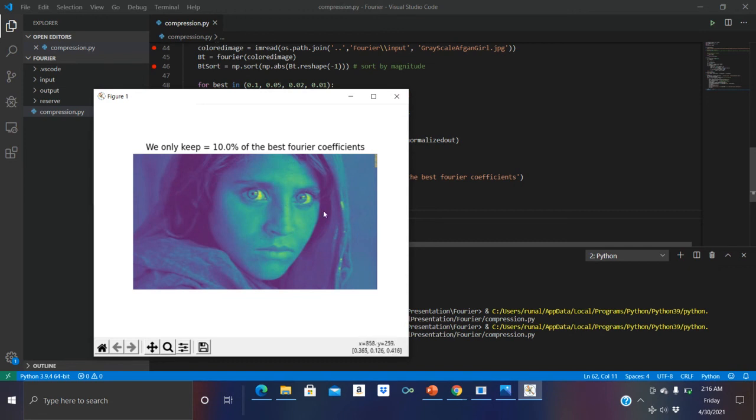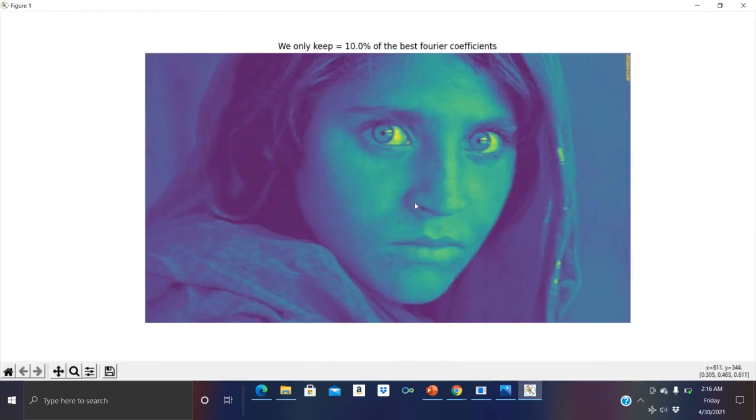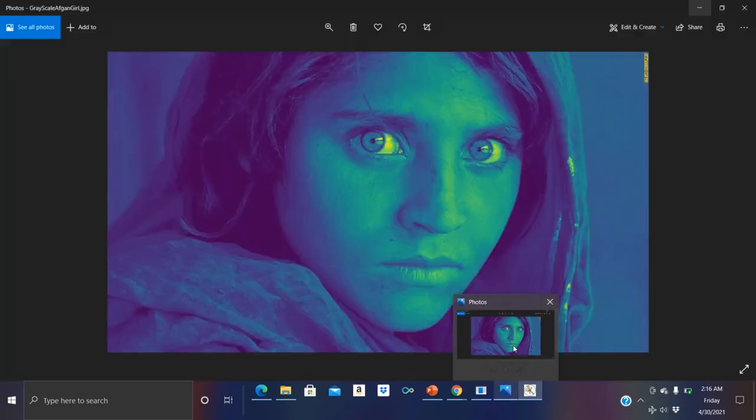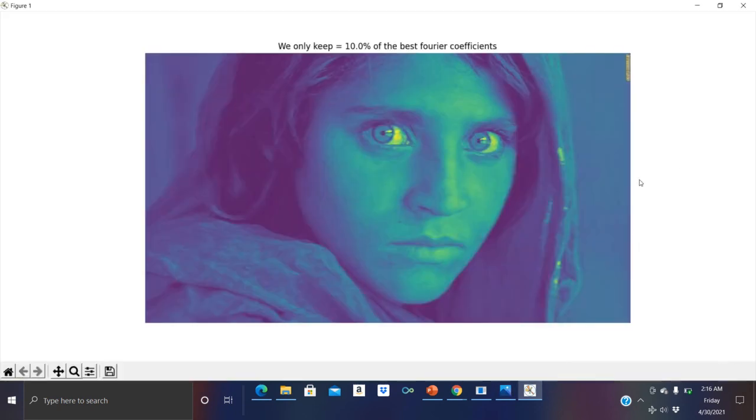So this is the first image we have. In this image, we keep 10% of the best Fourier coefficients. We throw away 90% of them. And you see this image is still a good quality image, right? Almost similar to the original version. This is the original version, and this is 10% of the original version, right? Let's keep on processing.